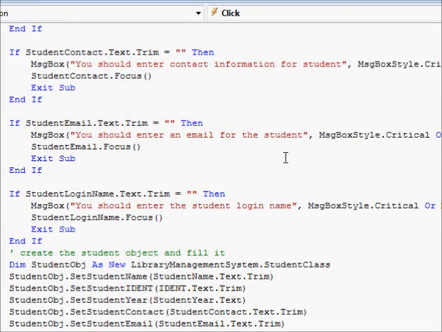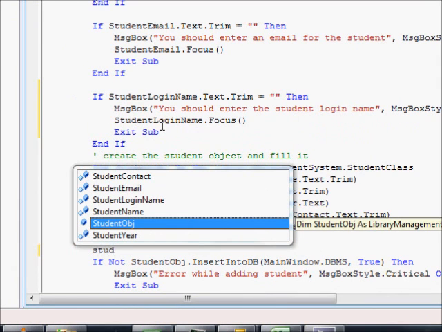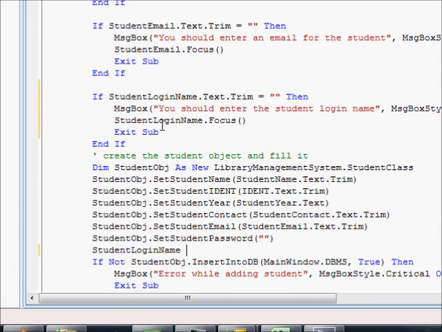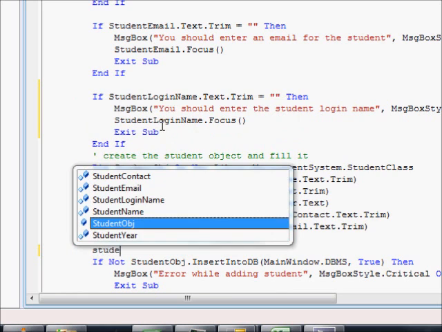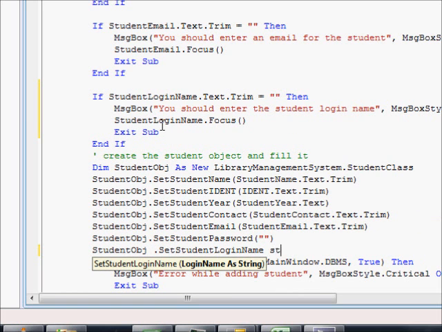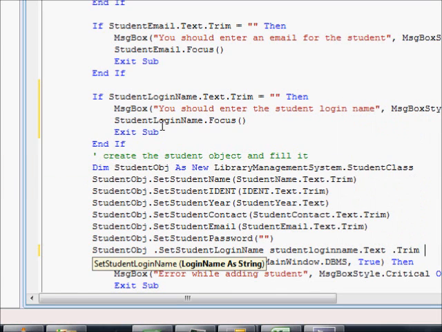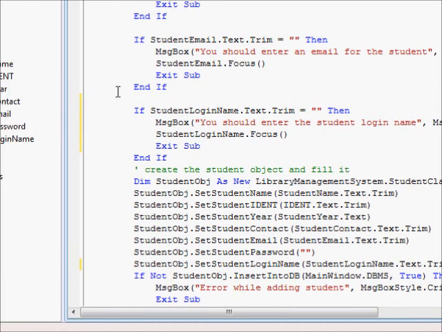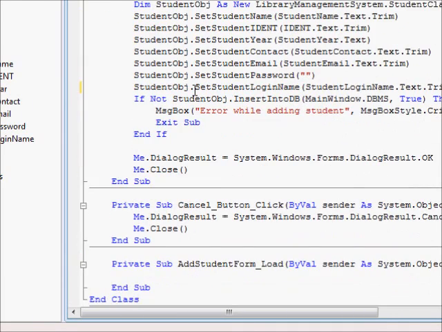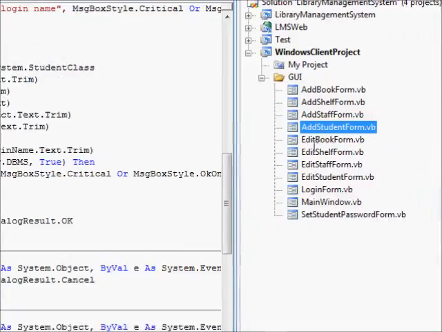Wonderful. Now we fill this the same way. Student obj set student login name, student login name dot text dot trim. Okay, and this should insert the user. Okay, this is straightforward, no problem.